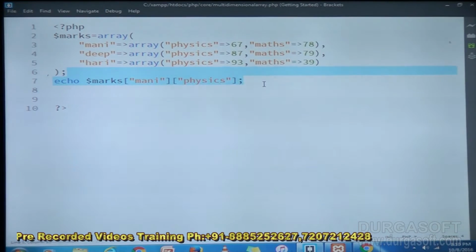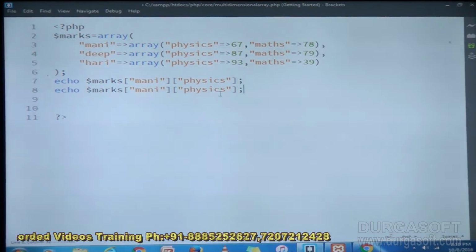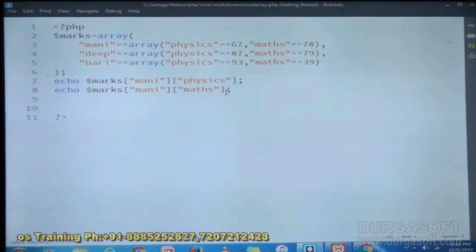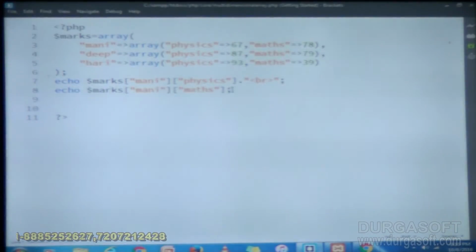Copy. Just, Mani. If you want to get maths, simply write maths. Now what will you get? You will get the maths value also. If you want to use some break, I am using concatenation in double quotations, write break. That's it.